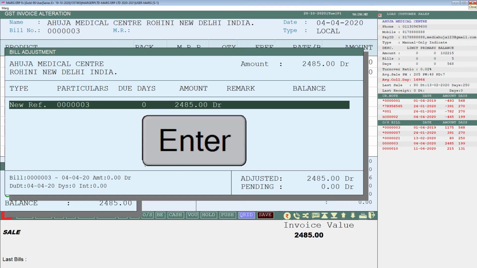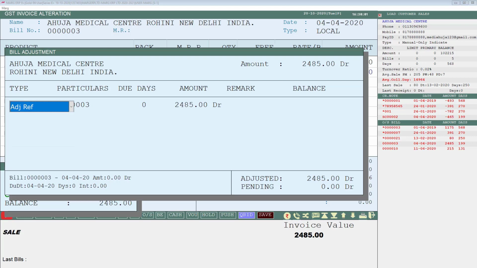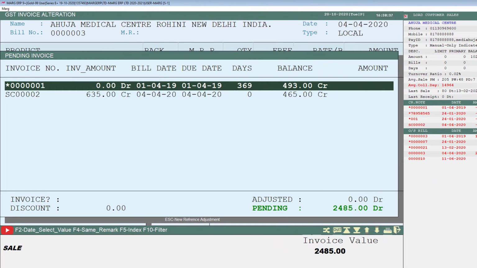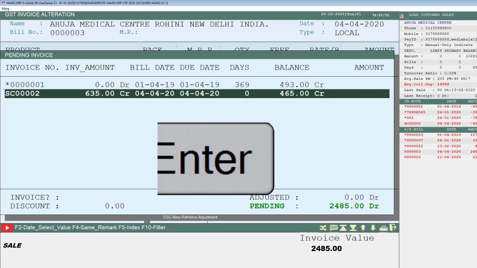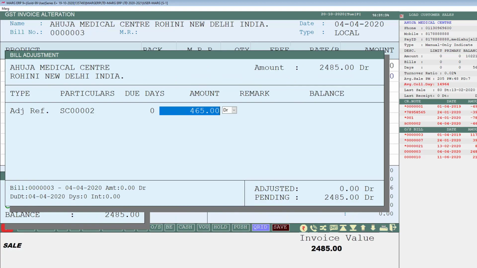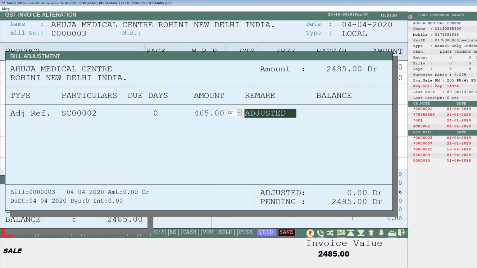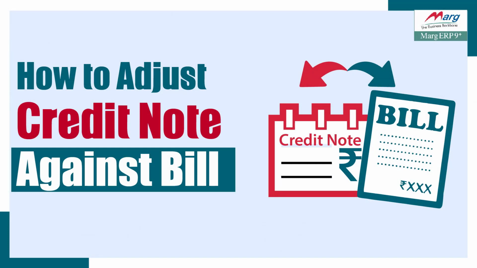Now press enter, and from the drop down we will select adjustment reference and again press the enter key, so that all the list of pending invoices and credit notes will be shown to you here. Now from this pending invoice window, we will select that credit note, means we will press the enter key on that credit note which we want to adjust, and as per the requirement we will adjust the credit note against the selected bill. So friends, by following the simple process shown in the video, you can easily adjust the credit note against the bill. Thank you.